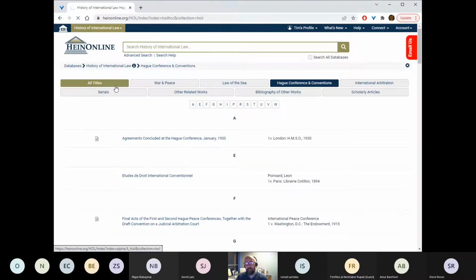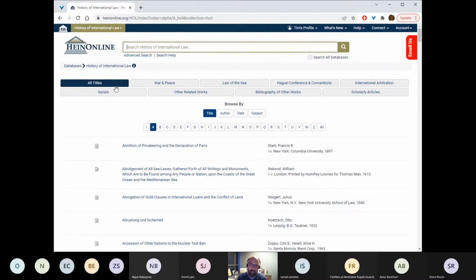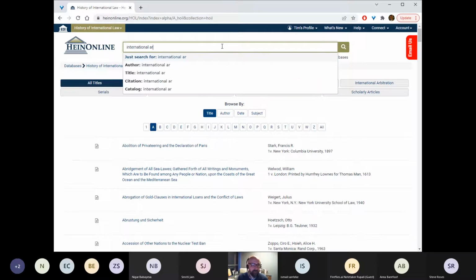So if we wanted to do some searching, HeinOnline is kind of all about searching. So we can perform some searching within this history of international law database. So for example, we can do "international arbitration" and mediation. I'm going to put the first part in quotes because I want to search for the phrase international arbitration.